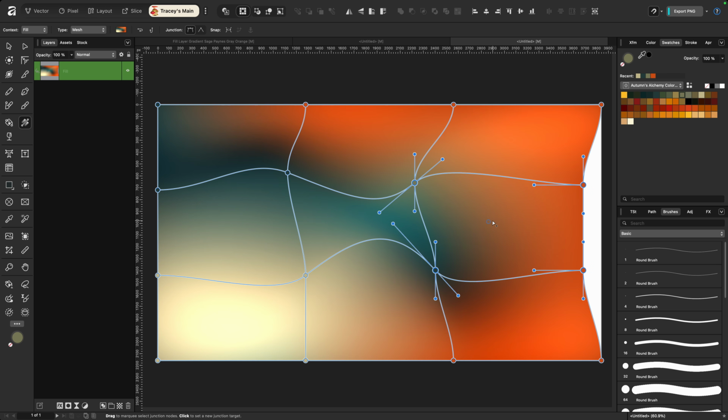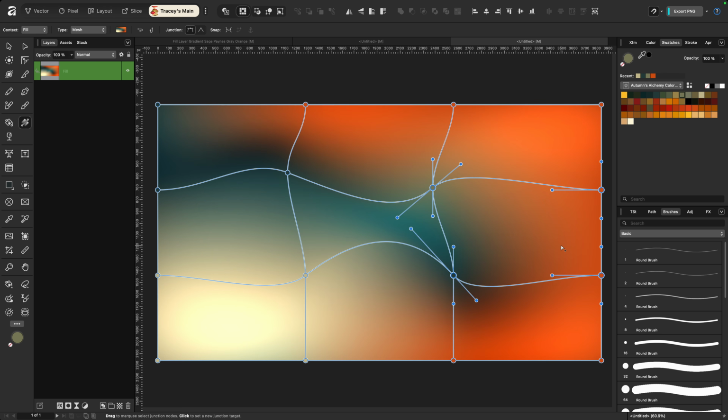Now, just keep in mind when you're moving nodes, paths, and handles, anything that's along the edge of your shape or your canvas like this is going to pull away from the edge and you'll begin to get a transparency. So I'm going to Command or Control Z to bring that back.